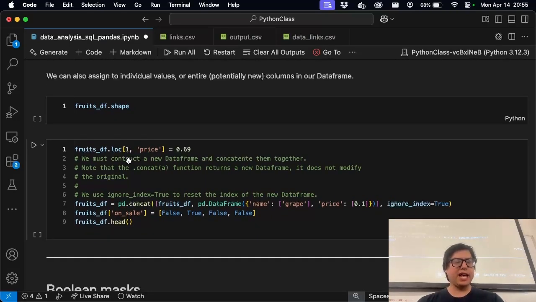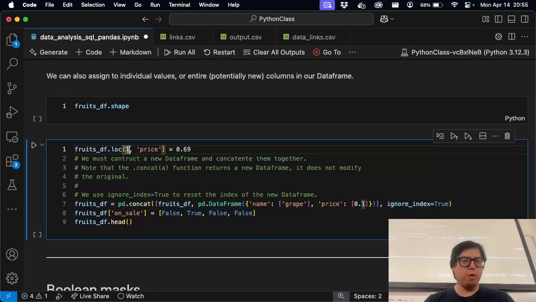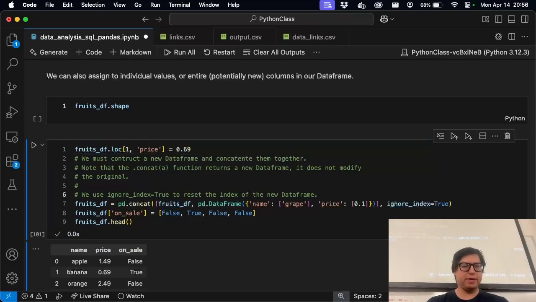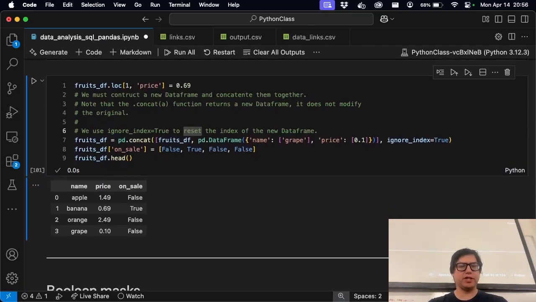So then I can assign new values. So I'm saying like row 1, set the price to 69 cents. And then here, if I want to add a new row to a data frame, you have to create a new data frame and concatenate them together. That might not be true. That's just the way I found to do it. I should research that more.